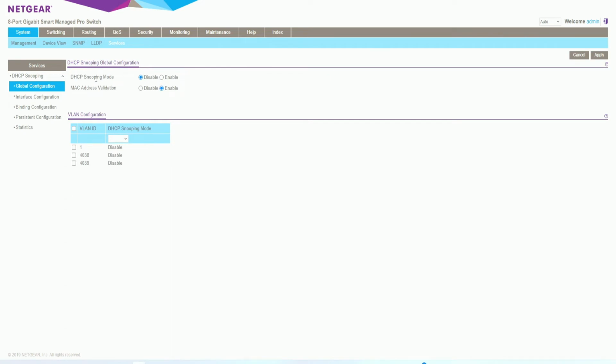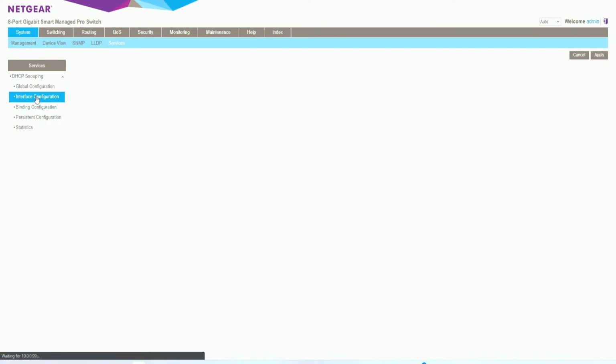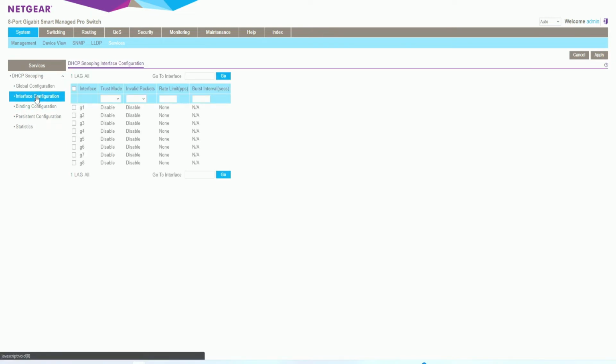Okay, so from here we want to enable DHCP snooping mode. That's good. Enable that. And we want to enable MAC address validation. Alright. We have VLAN configuration here. Let's go ahead and enable for all. So enable, apply. Okay, that's good. Next we go to interface configuration and DHCP snooping interface configuration. We could set the rate to 100 for all of them. So let's go like that.